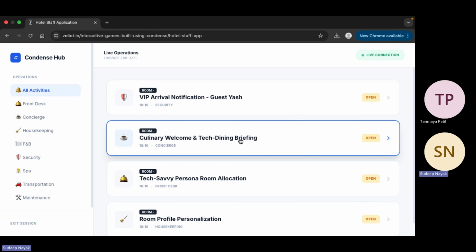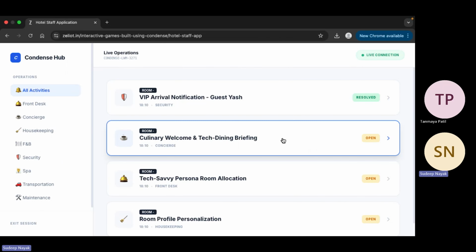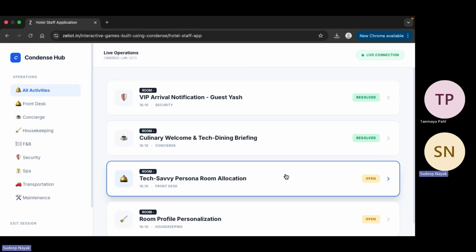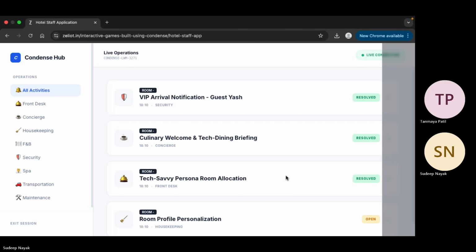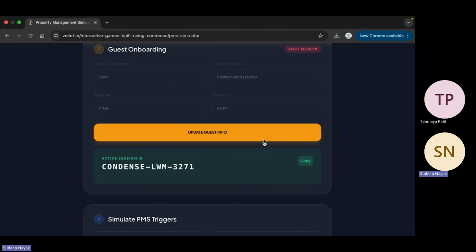So this is how it is, and then each of them can see their ticket and mark it as resolved. This is just like a ticketing system. But again, this is just a dummy app, so ideally it should plug into their existing system, whatever that is, right? And let's say I close all of these tickets. Perfect.